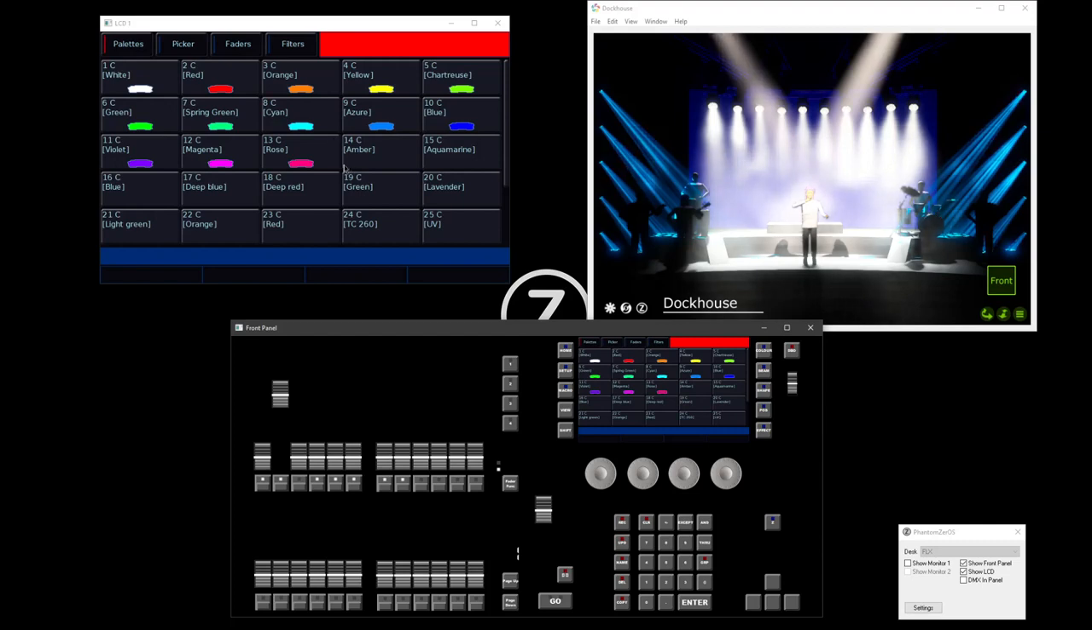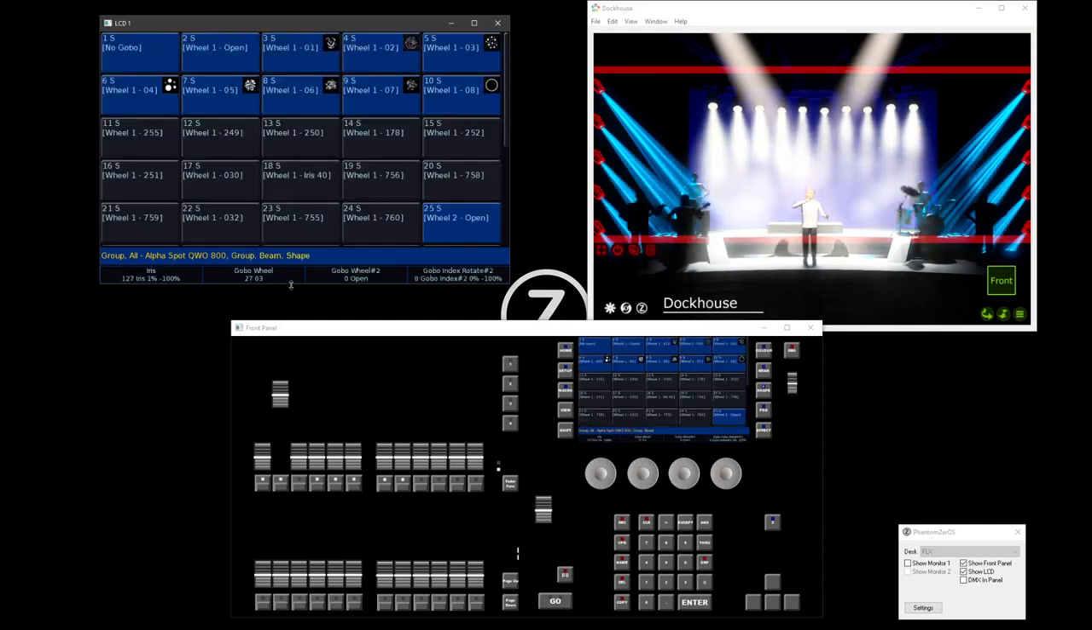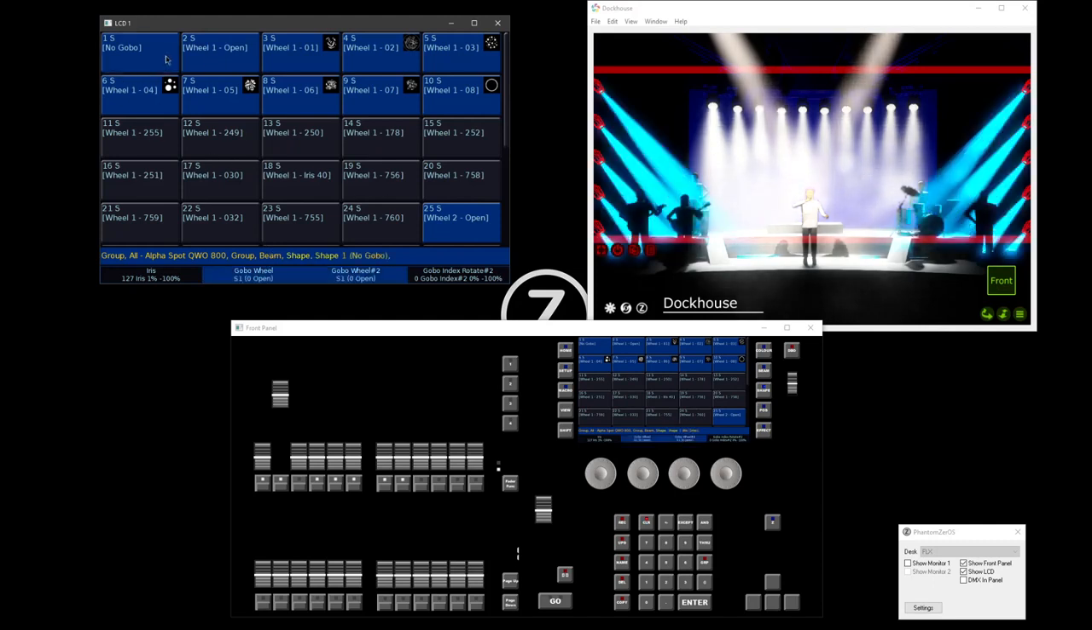And so what I can do is I've got a couple of options. First of all, I could go in and select those lights. They're my alpha spots. Select those. I could then go and find my gobo parameters within shape, and I could then go and say no gobo. That is one option I have.